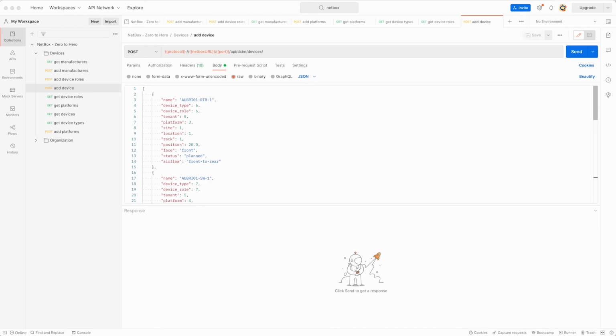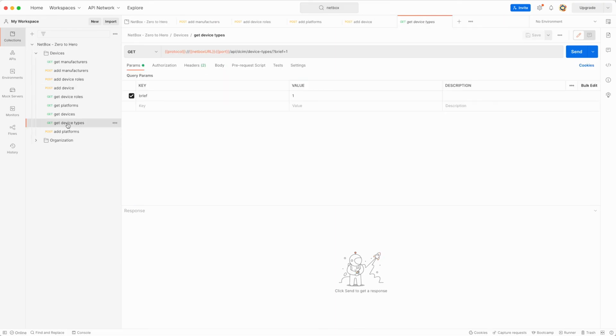The request type once again is post, and the API endpoint is DCIM/devices. And as usual, there is a list of JSON objects for each device. So the first device in the list is the WAN router, and its name is AUBRI01-RTR-1. So that's easy enough. But notice that there are some fields like device type, for example, that have a numeric ID of the device type being instantiated. So the question is, how do you know what the ID value is?